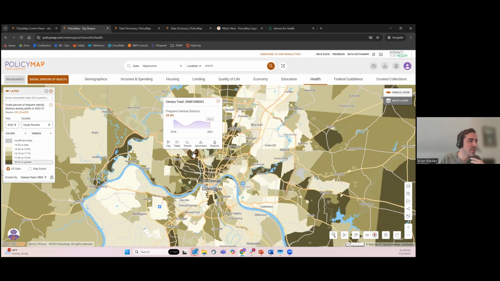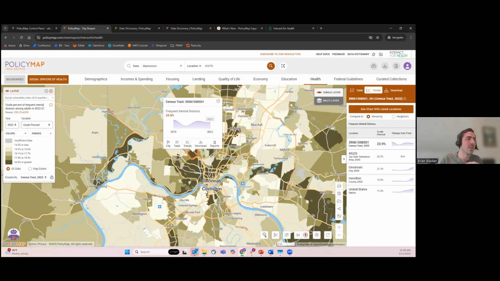If I click on the specific tract, you'll see a little trend chart where you can see a little change over time. You can expand this by either clicking directly on the trend chart here, or you can use this trends button to see these hierarchical, contextual boundaries, which can be nice for doing comparisons of a smaller area to the city, the county, that kind of thing. So you can see how this census tract compares to Hamilton County and then the national values.